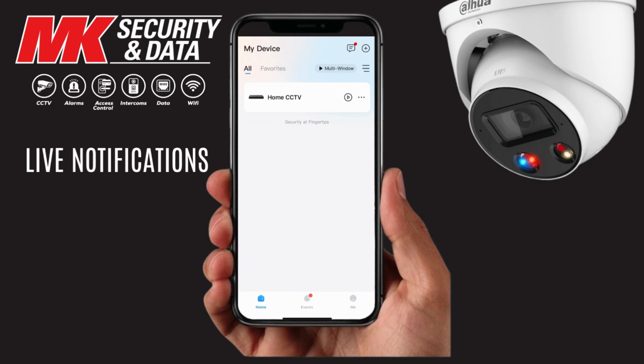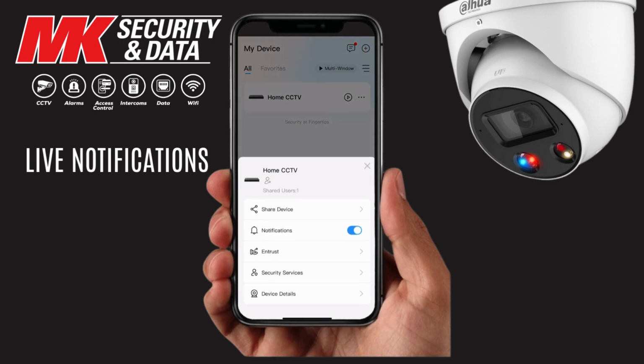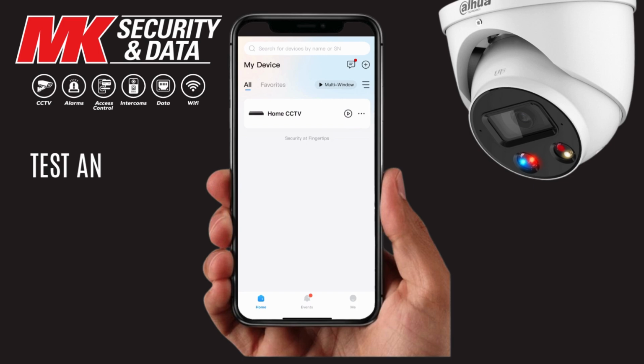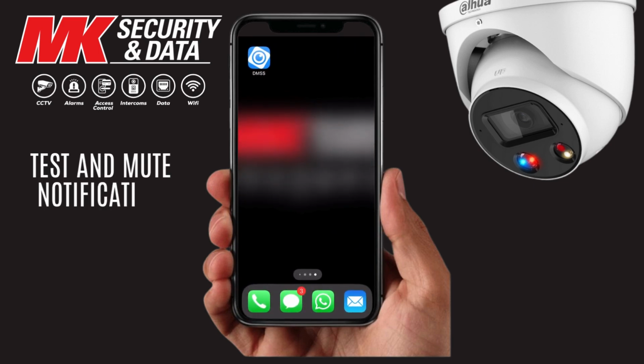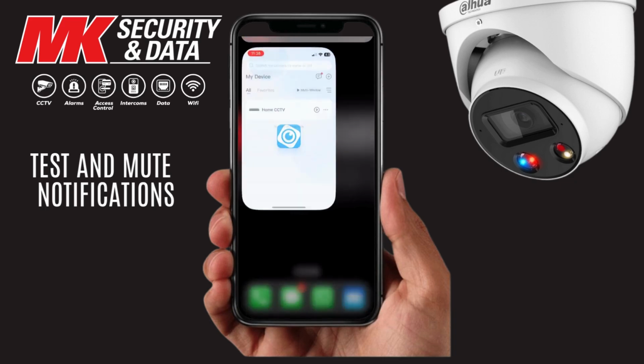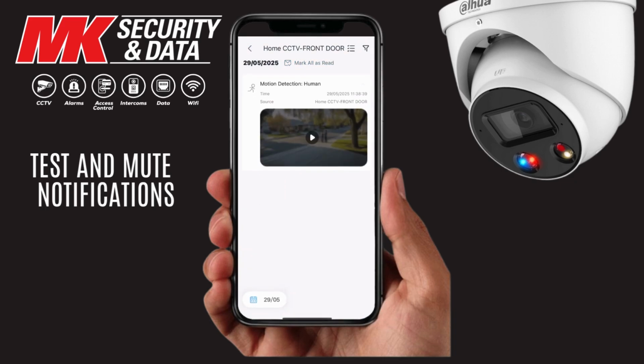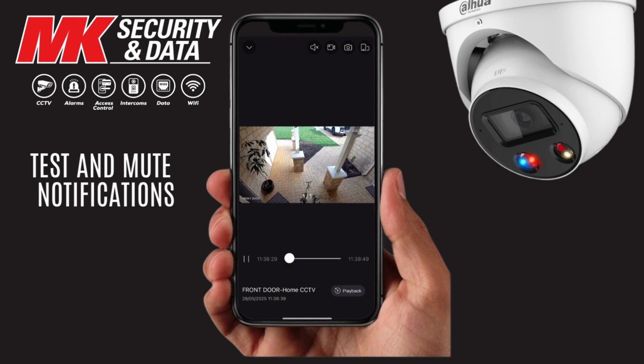Click on the three dots next to the play button again, and just ensure that the notifications tab here is blue, which means it's on. Now let's test the notifications. Exit the app, then go walk in front of one of the cameras and check for the notification. Click on it when it pops up and then press play to watch the film clip that will start from 5 seconds prior to the event occurring.